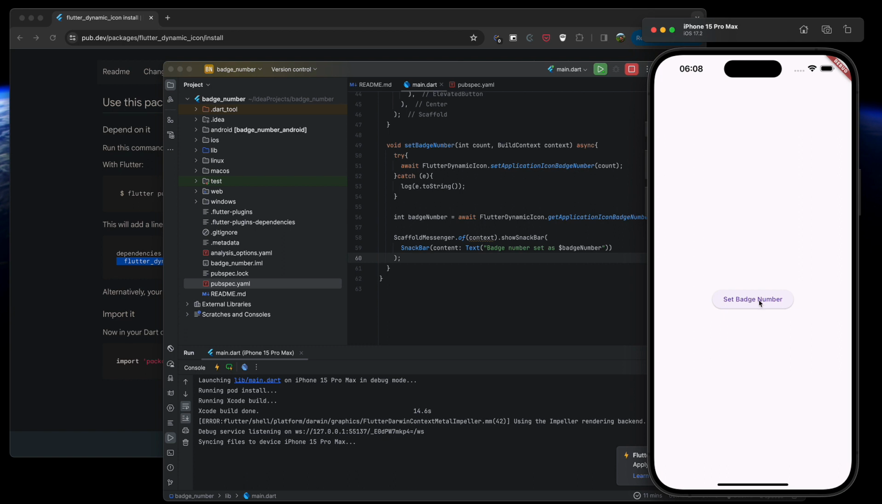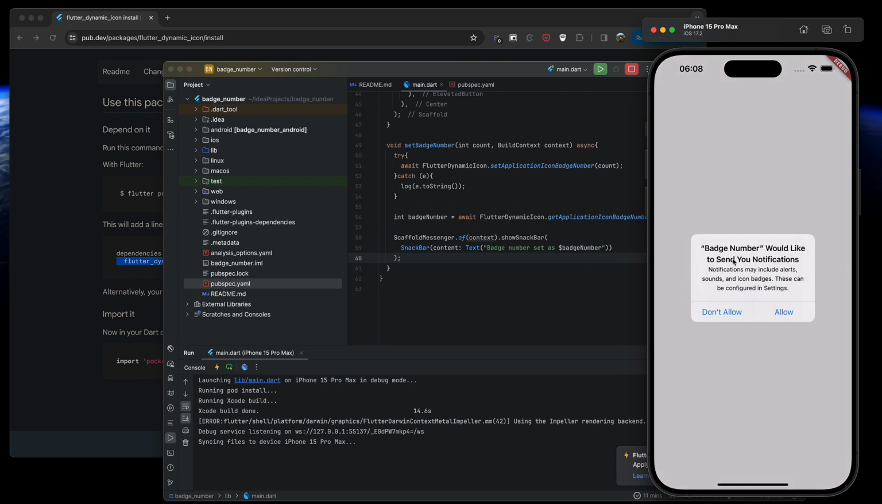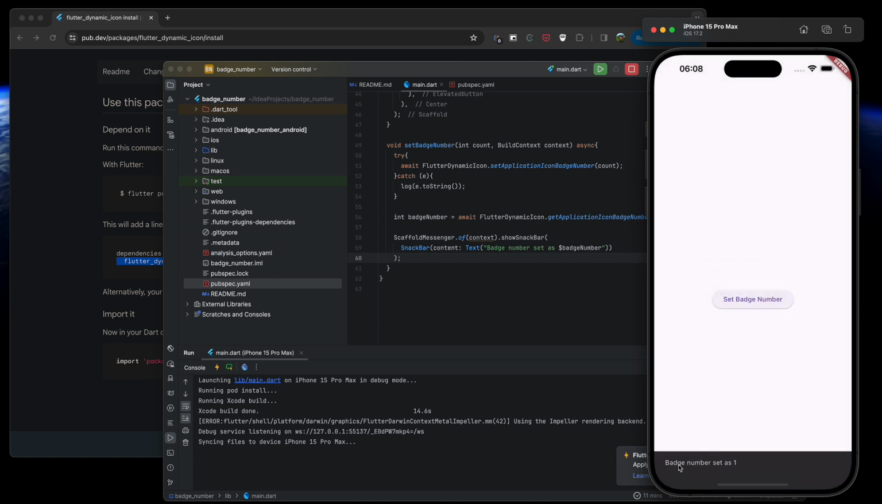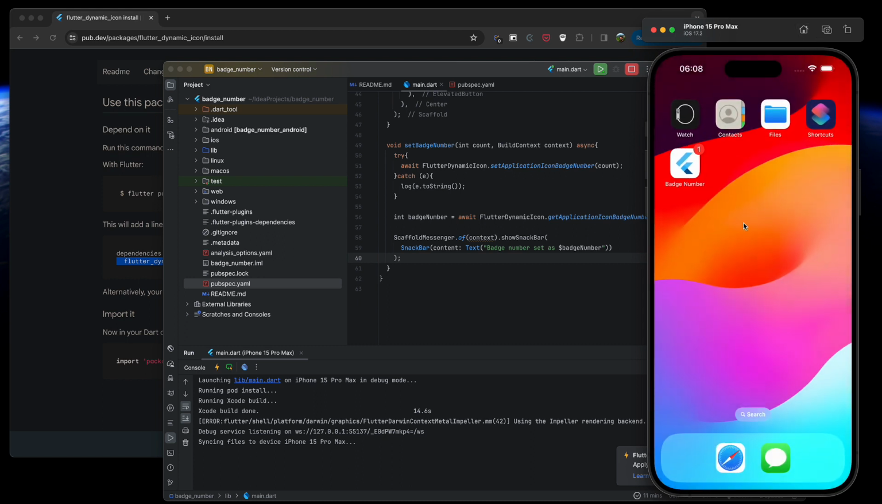So if I click on this button, the operating system asks me to allow this or not. If I set allow, our response is coming from Flutter dynamic icon. If I go to home, you see there is a one number badge.